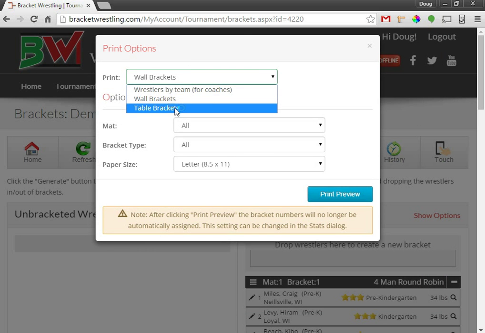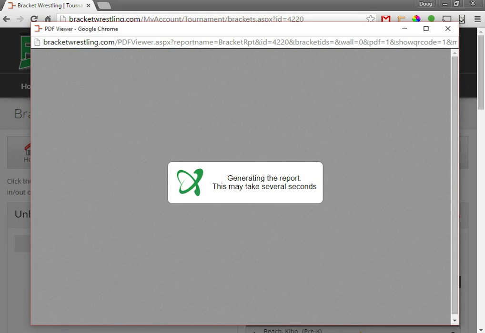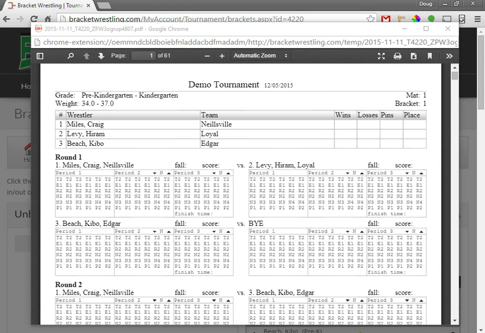And lastly, we need to print the table brackets. Please note the converting to a PDF is a somewhat slow process, so just be patient. It will make your printing life easier when things will print exactly as you see them. So here's the table brackets. Here's the 4-man. Same thing, lists the grade range, weight range, mat 1, bracket 1, the wrestlers.